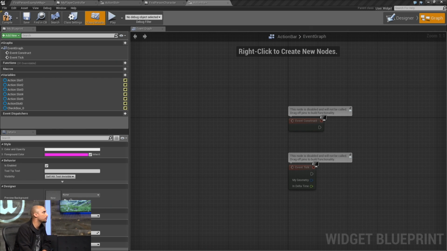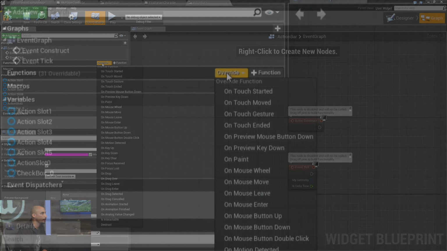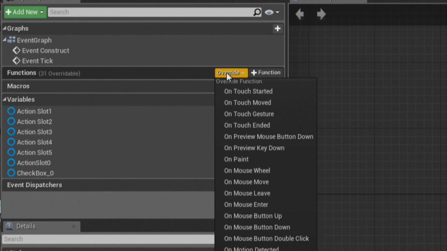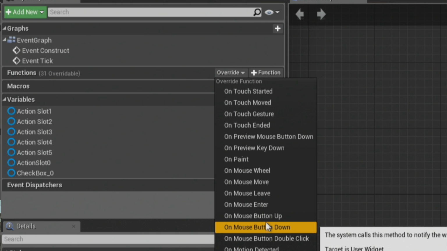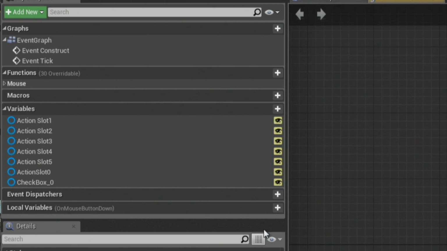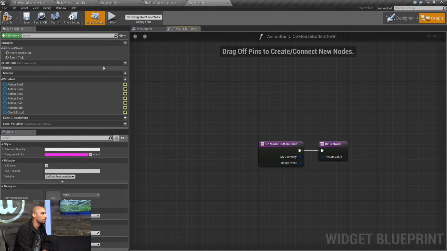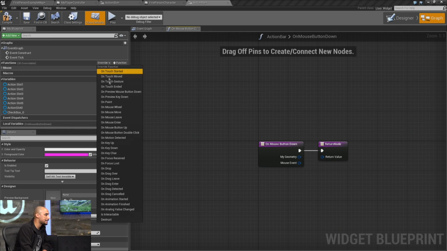But for this one, all we need to worry about really is the drag detected and on mouse button down. So we're going to go to the functions and override, and we're going to say the on mouse button down. So let's find our mouse button down. And then let's also add one more, the on drag detected.